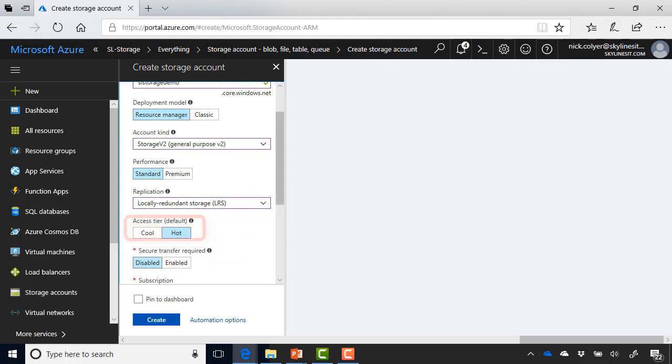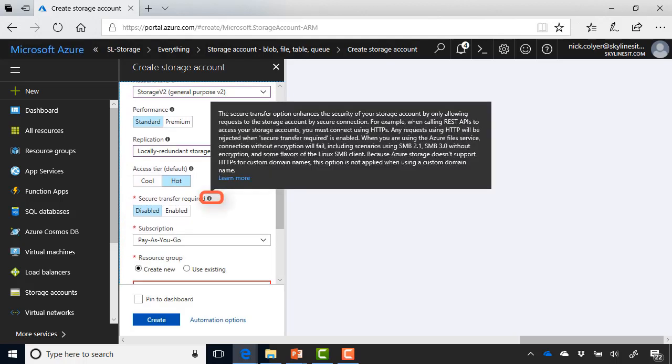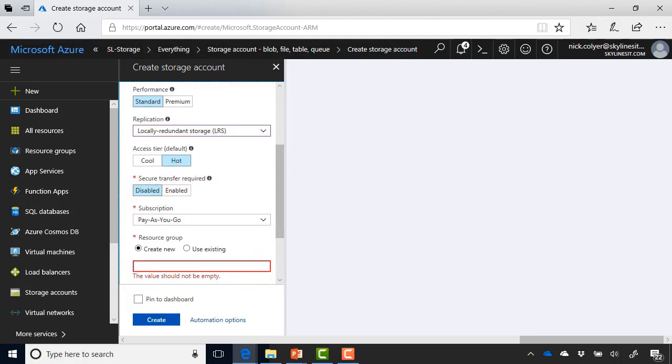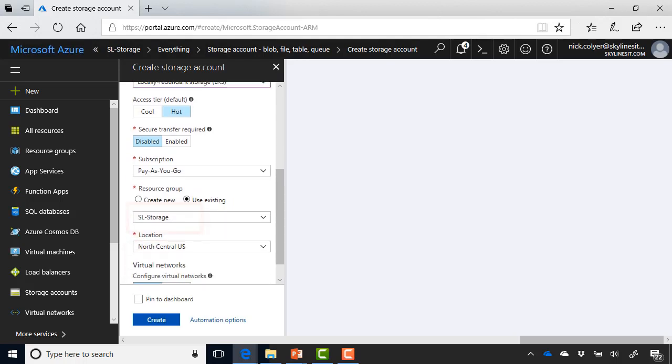Next, we choose our access tier. As we already discussed, we're going to use the hot tier. And then we have options around secure transfer. If we open up the information on this one, this allows us to enforce encryption options for when we access some data from the storage account. For the purposes of this demo, we'll just choose disabled, choose your subscription, and select the resource group we just created previously. Finally, scroll down, select your location.